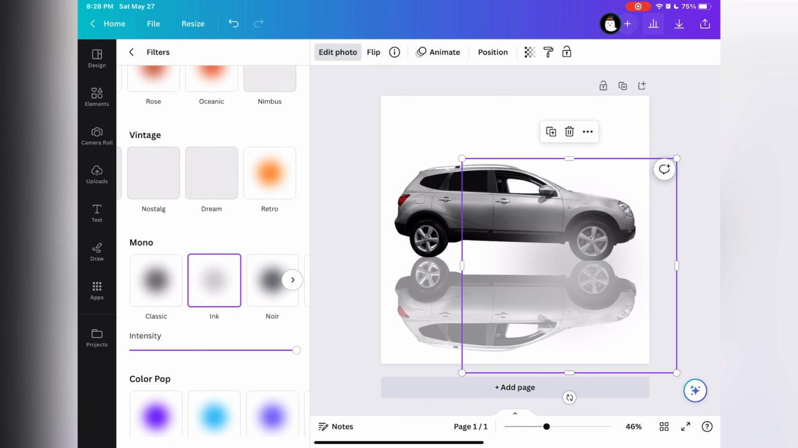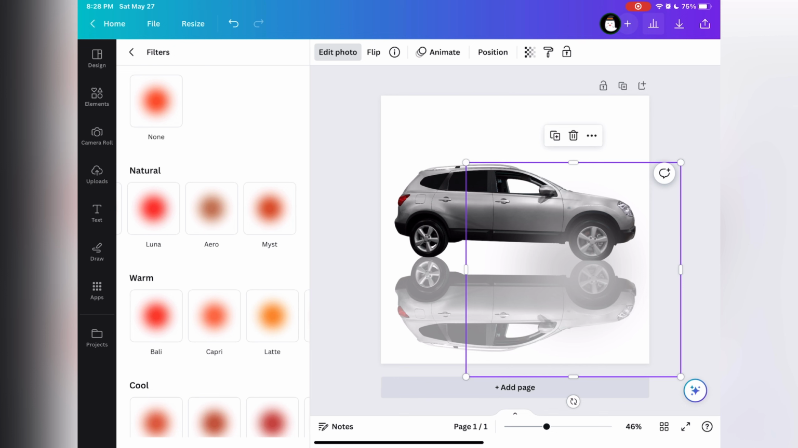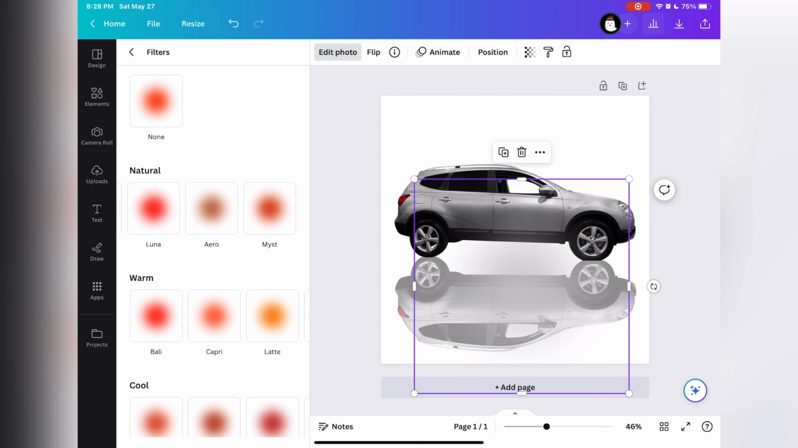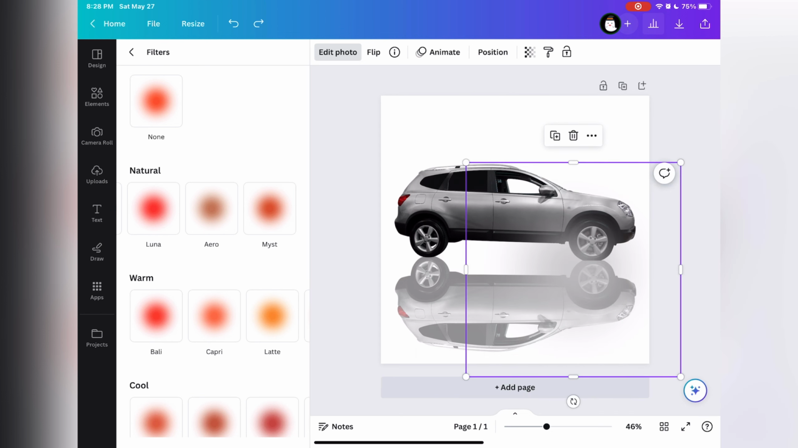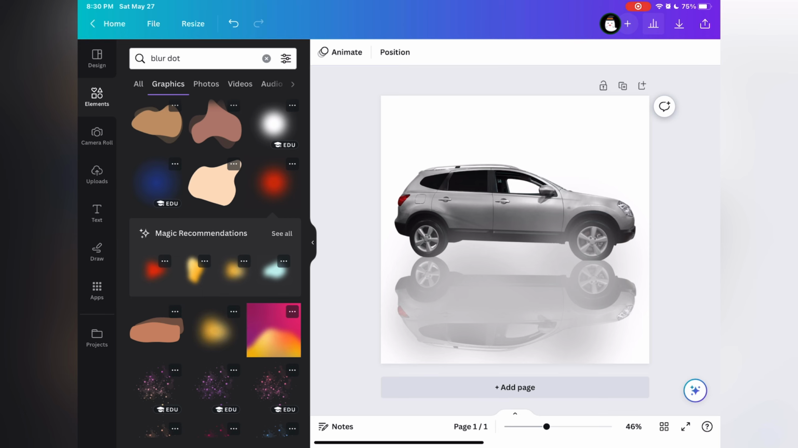As you can see, this is how it would look when creating your reflection on a certain image in Canva. So this is one way to create your reflection. But there are also other ways, which is this one. I'm going to show you the second way of how to make a reflection.